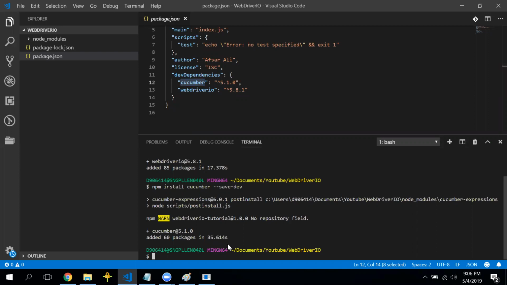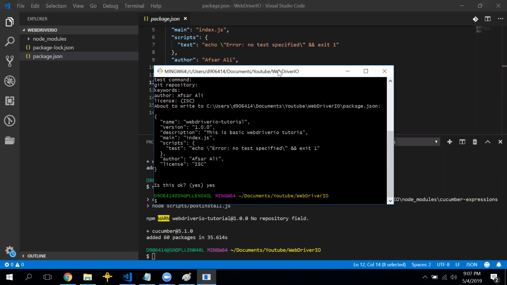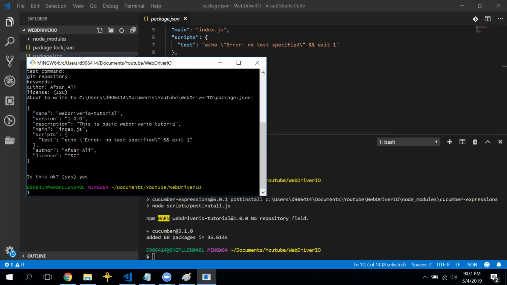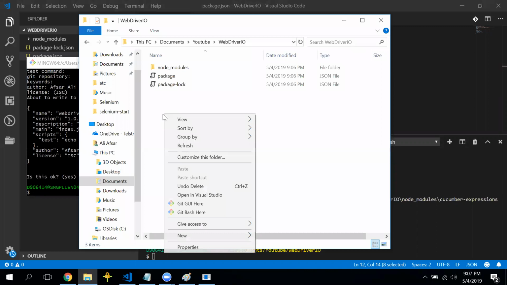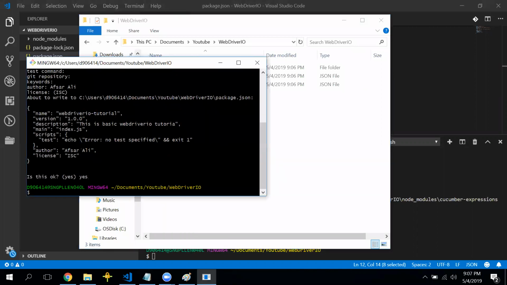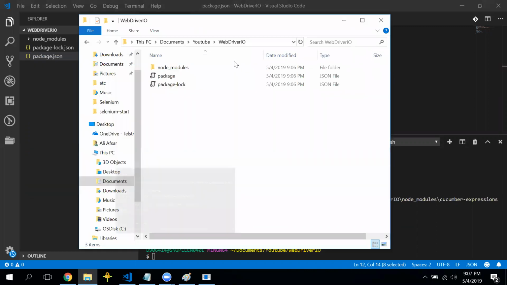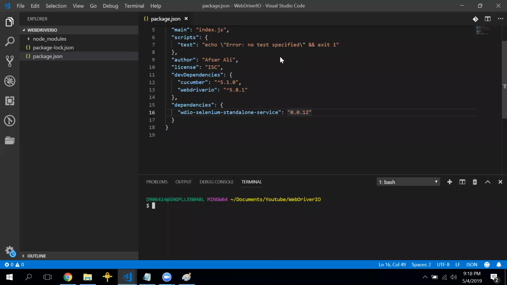Okay, so you can do this either in this terminal window, or you can do it from the bash command line directly, opening from here as well. This is the same thing altogether, right? And also I have added the WDIO Selenium standalone service as well. It will work on top of the Selenium standalone server.